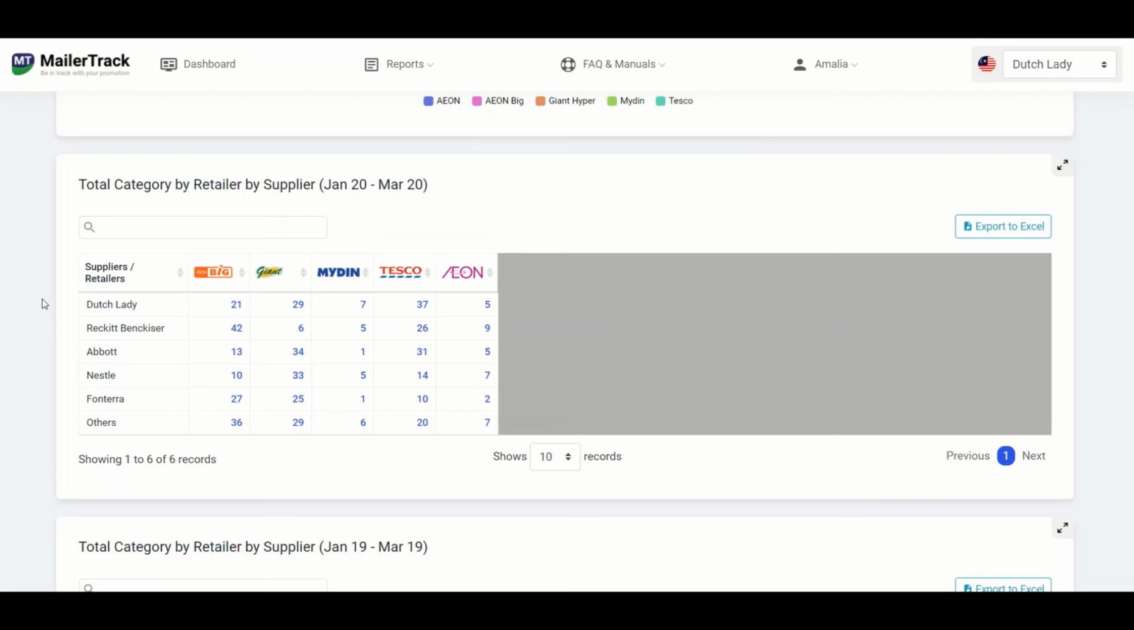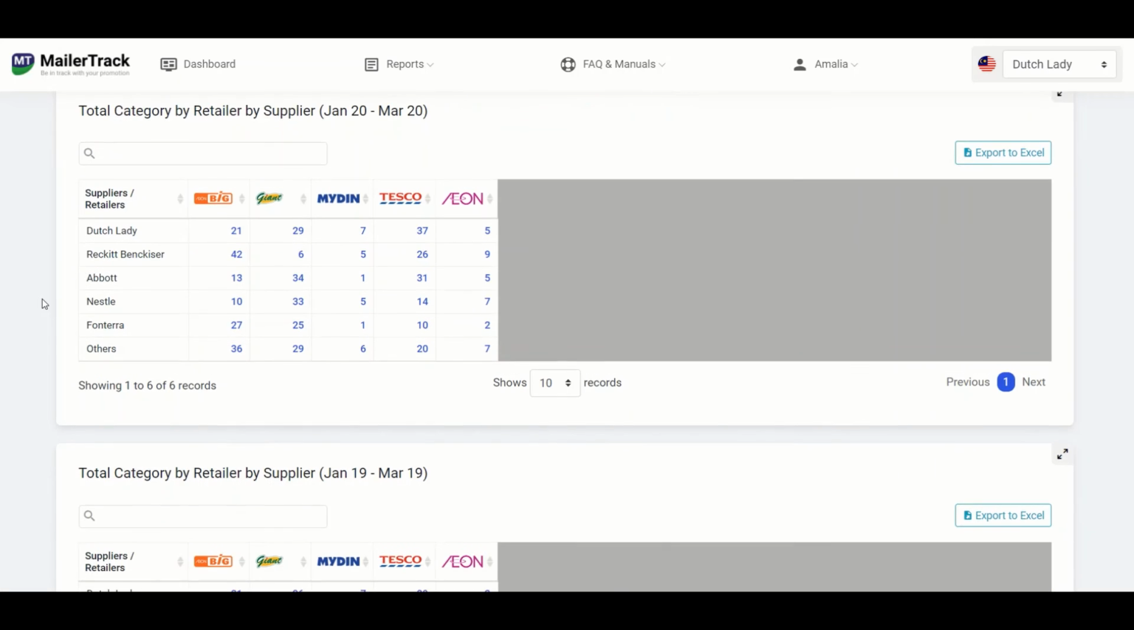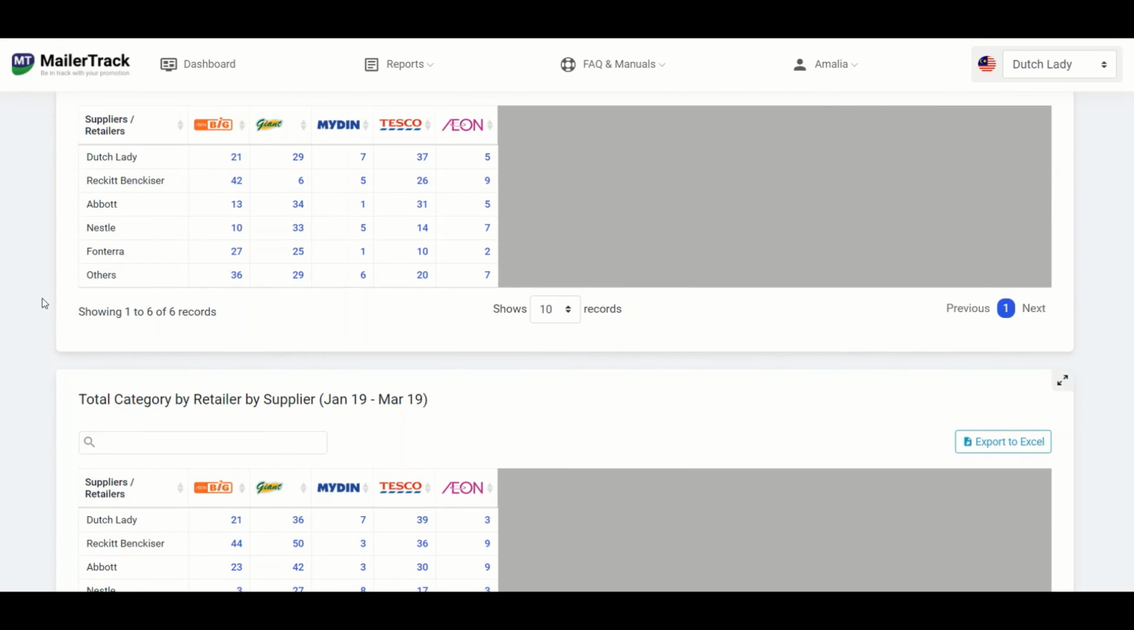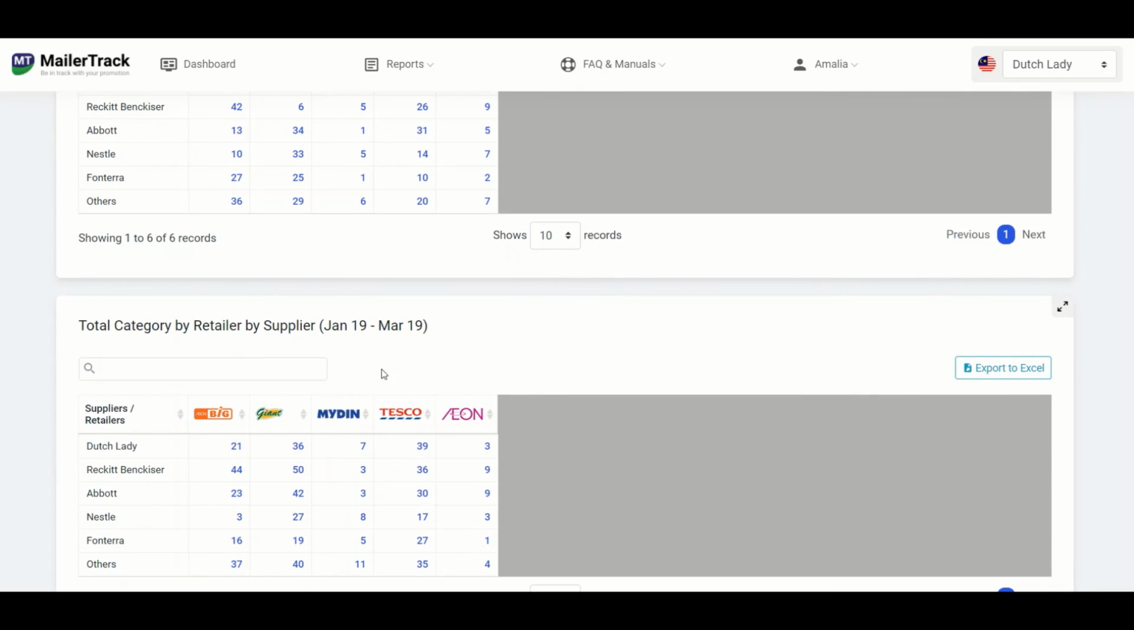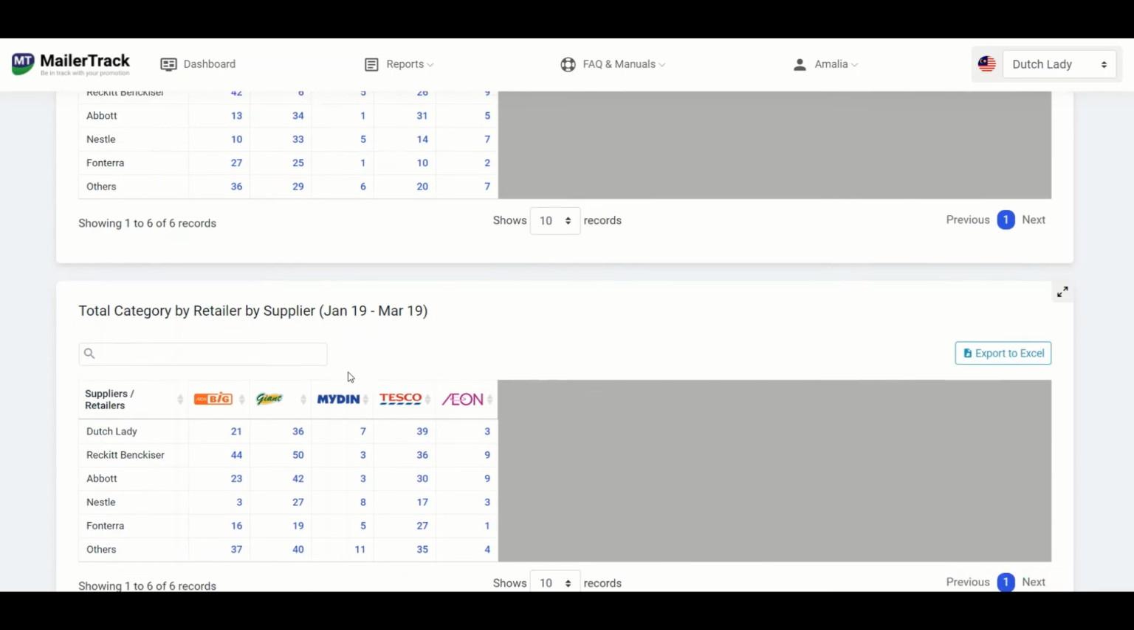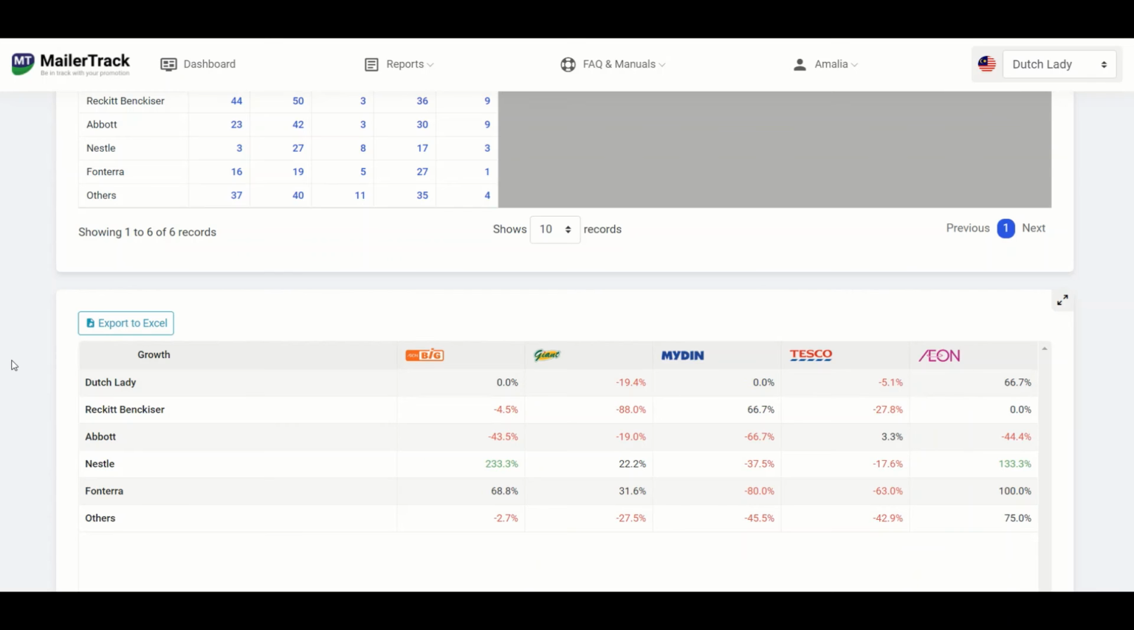The following two charts show the breakdown of the features in each of the retailers by the suppliers for the selected time period. So the first one you see here is for the first quarter 2020, and the one at the bottom here is for the first quarter 2019. The chart here calculates the growth in promotions for you. So from here you can see that Tesco generally has seen a reduction in promotions for all key suppliers except for Abbott.